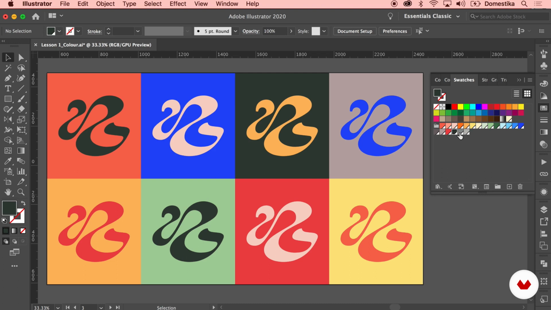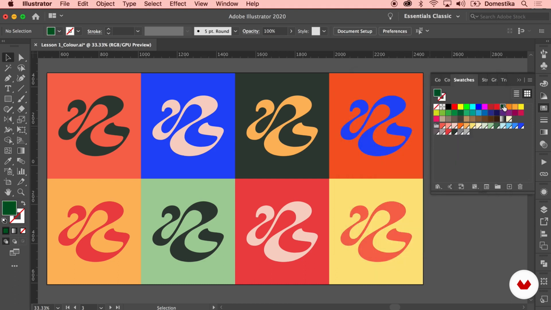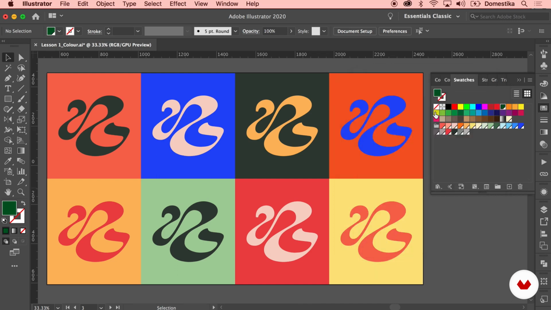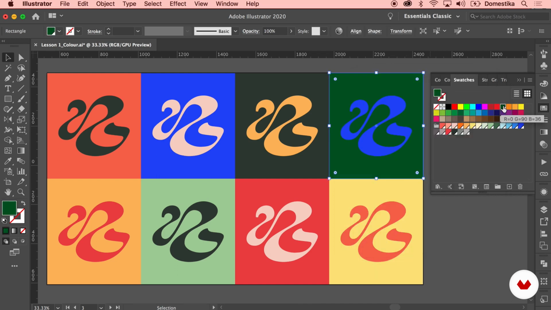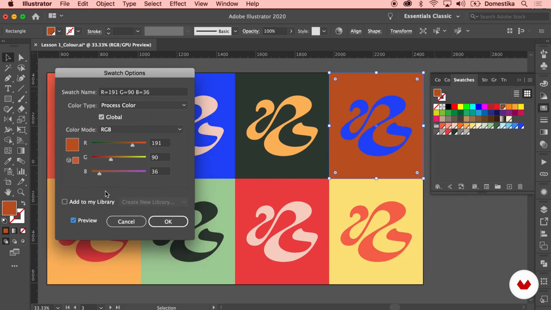If, for example, I was using one of the existing ones here, if I double click now and change the swatch, you will see that it's not going to update it. Well, if I enable the global function and press OK, and then apply it again to my shape and amend it again, you will see that now it actually updates it. So make sure you have the global function enabled while working with your palette.